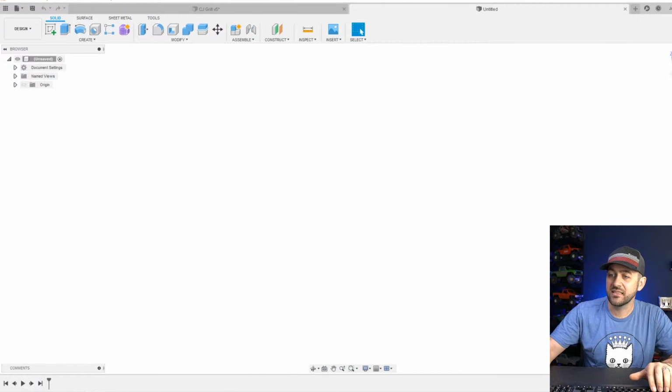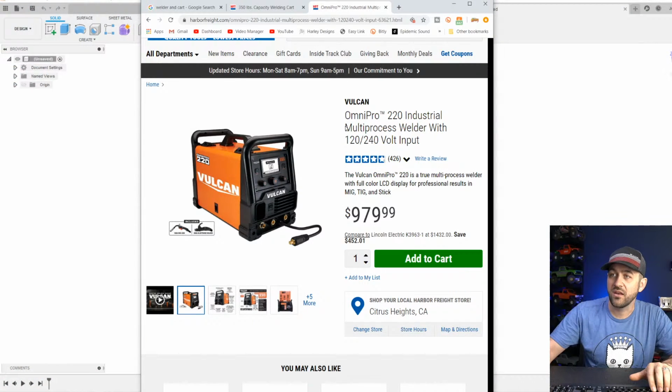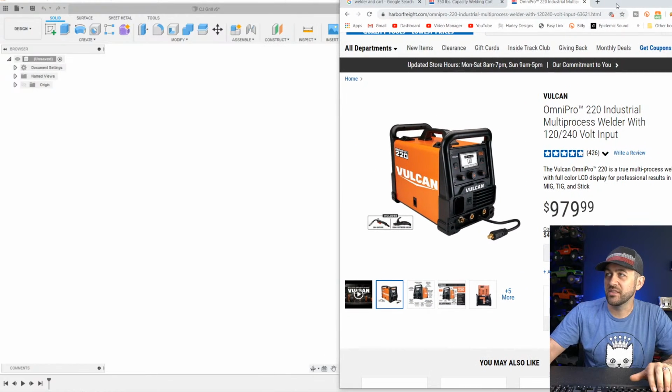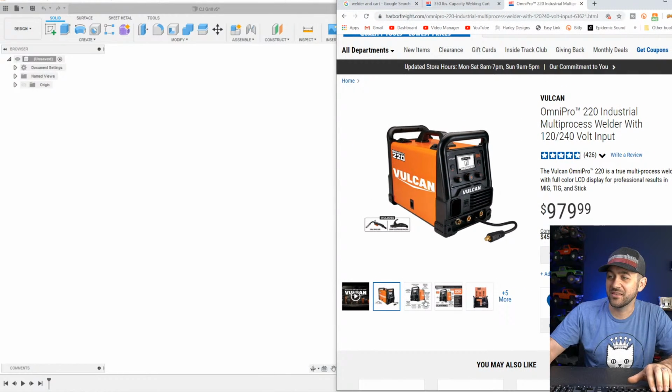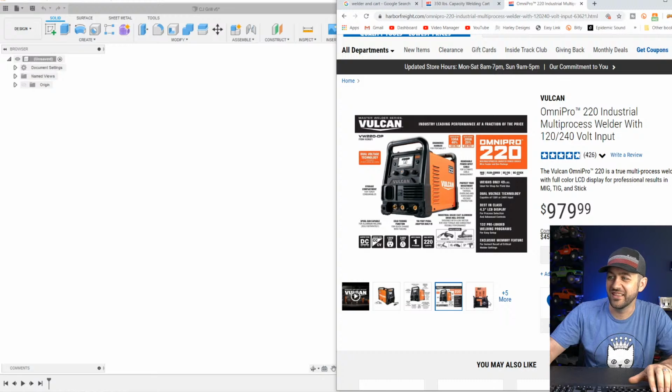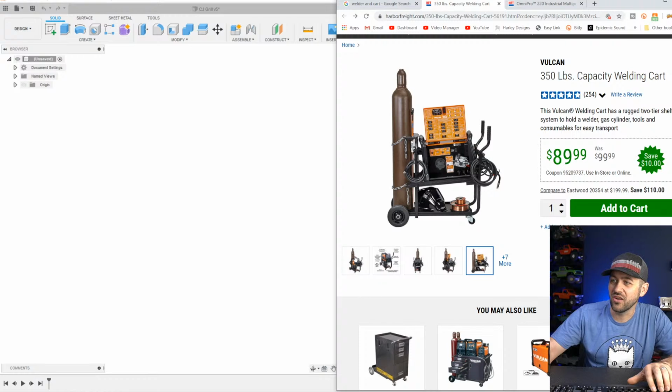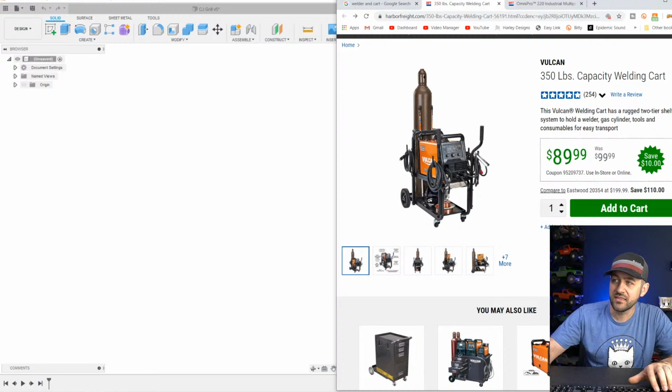So, new design, jumping in. Tonight, like I said, let's work on that welder setup and welder cart. We went to the Harbor Freight website just because their photos always seem to be good for some reason. The Vulcan welder, this is kind of the welding cart I'm looking at, a simple cart made to hold the welder and the gas bottle. I think we can knock this project out tonight without a ton of work.